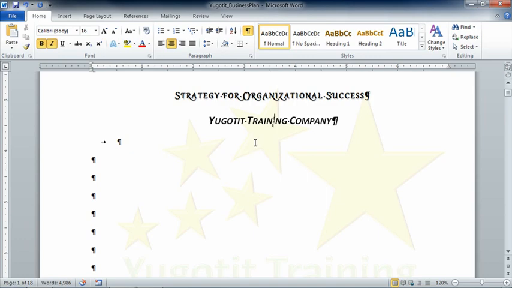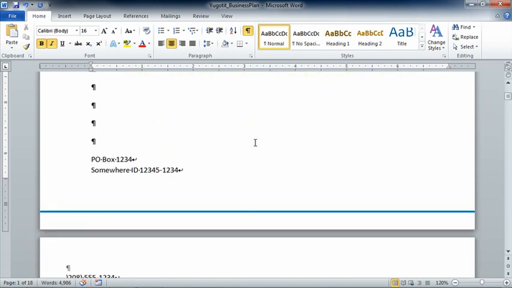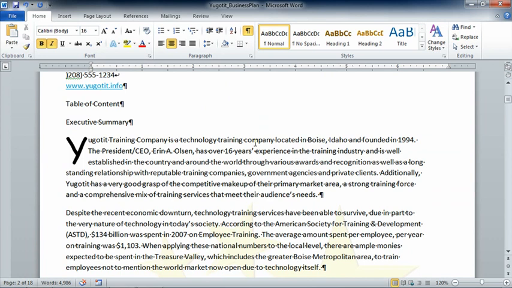But now let's make this a little bit more interesting. Let's scroll down to where our content actually begins. This is where we start after the executive summary that says You Got It Training Company is a technology training company. This is an actual paragraph itself. We know that because at the end we can see that paragraph mark. It is right over here after the word audience needs.